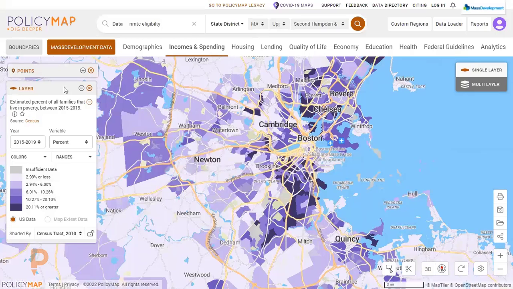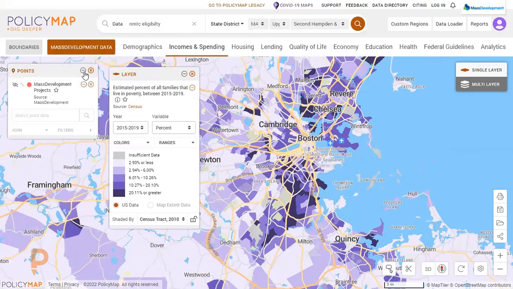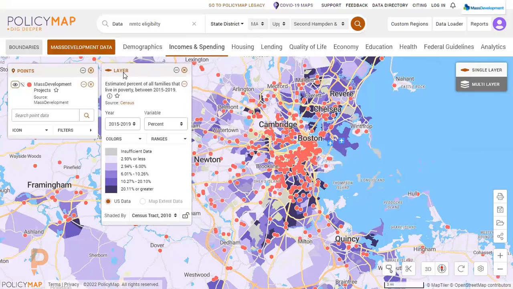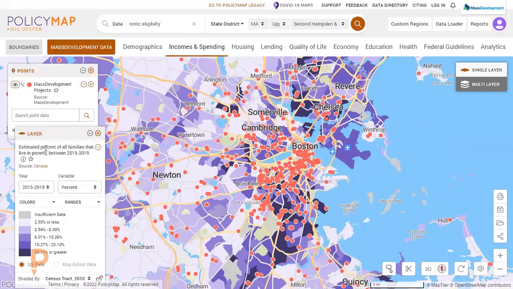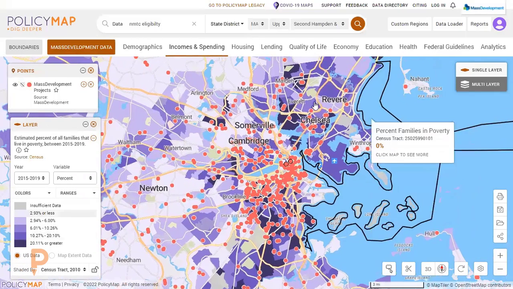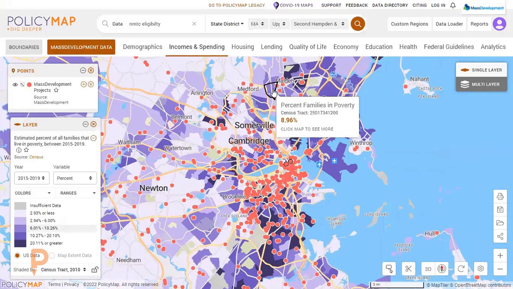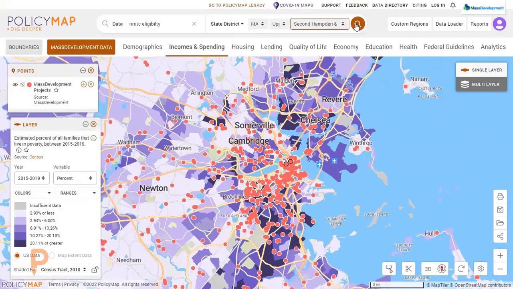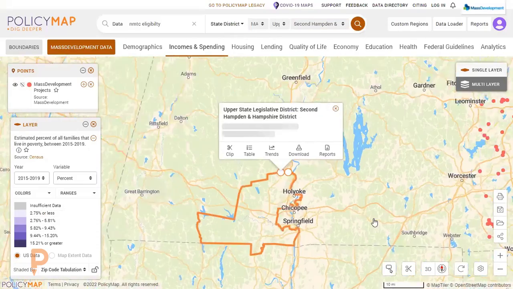So let me bring back the mass development points so you can see the point data on top of the data layer now. And then I'm going to go back to one of the selected boundaries and show how to use those for pulling data out or clipping your map. So if we wanted to go back to one of the state district boundaries, like this second Hampton and Hampshire district, we'll navigate back to that area.